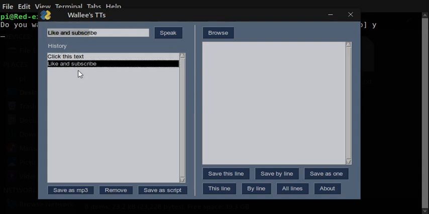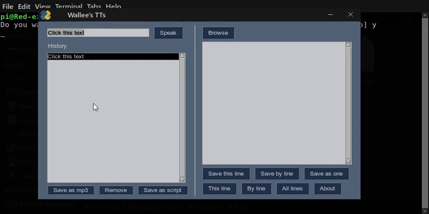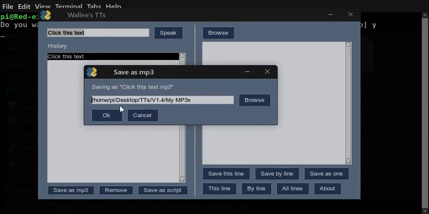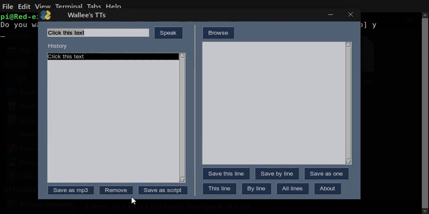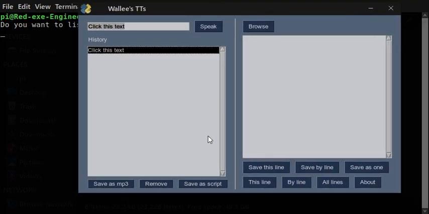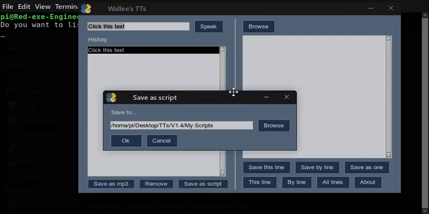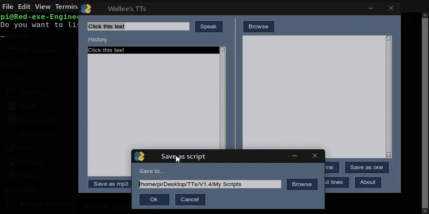You can also, as it said, remove stuff. That was buggy for a long time. Let's... No, I don't know. Darn it. I should have saved the other one. But let's save this as an MP3 file. It asks what path, you can browse, but I'll just hit OK. And yeah, it doesn't really tell you anything, but that should be done. And save as script. This will save anything in this box right here, or your history, as a script.